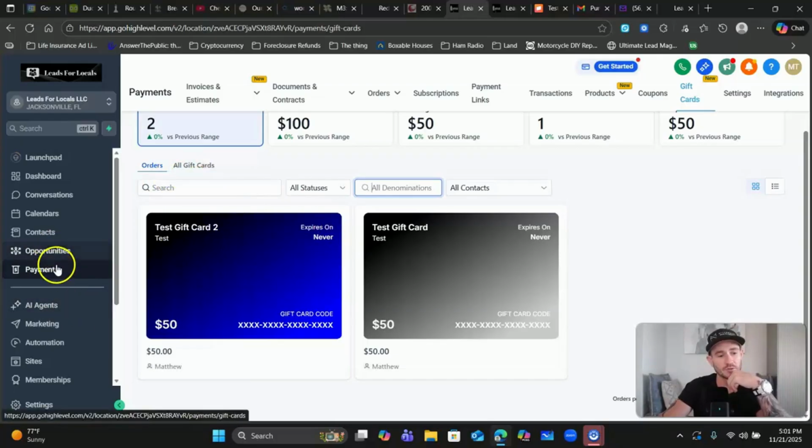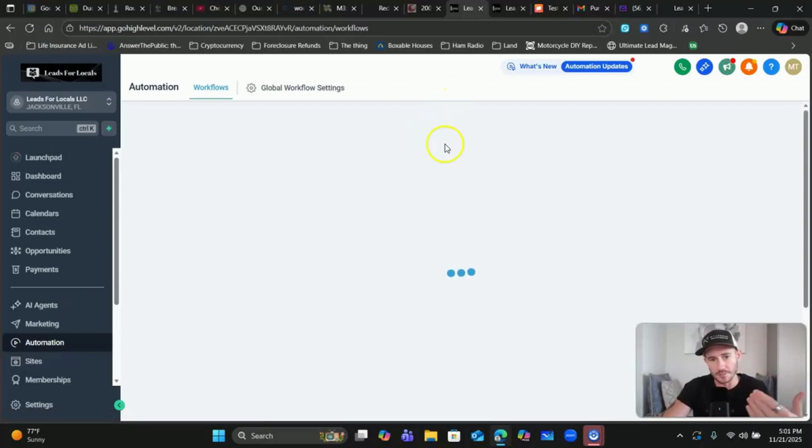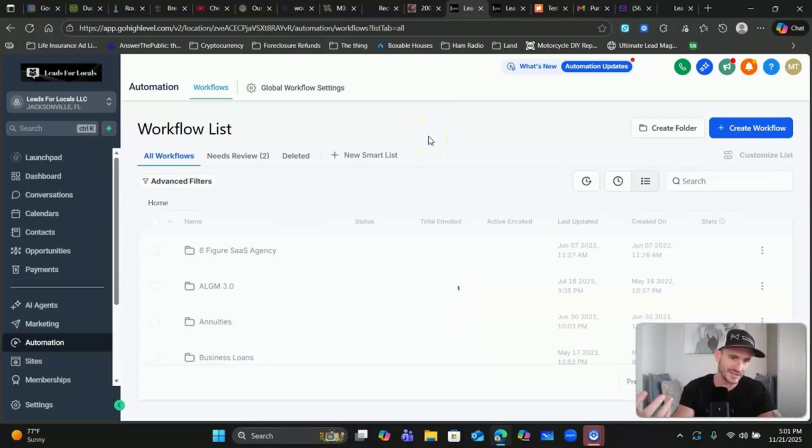Let me show you how to create some automations around this if you want. Let's go to automation. What's really cool is when we create the gift card, it actually shows up as an actual product inside of the workflow builder, so we can use that as a trigger. Maybe you want to create tags, or receive a specific type of notification that a gift card has just been sold. Maybe you want to send a specific type of thank you email or text message to the person that purchased it. A lot of different options.